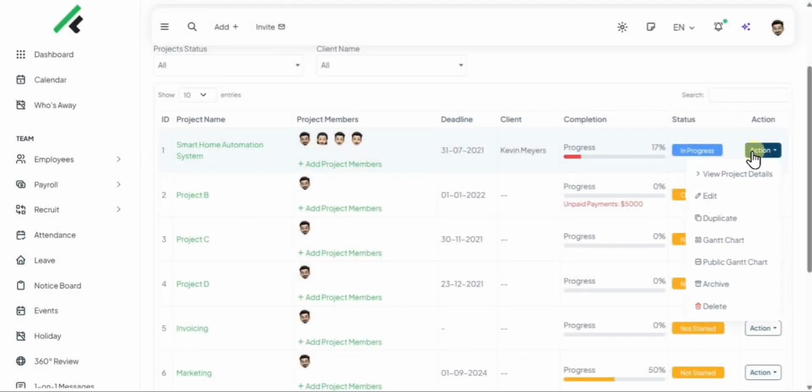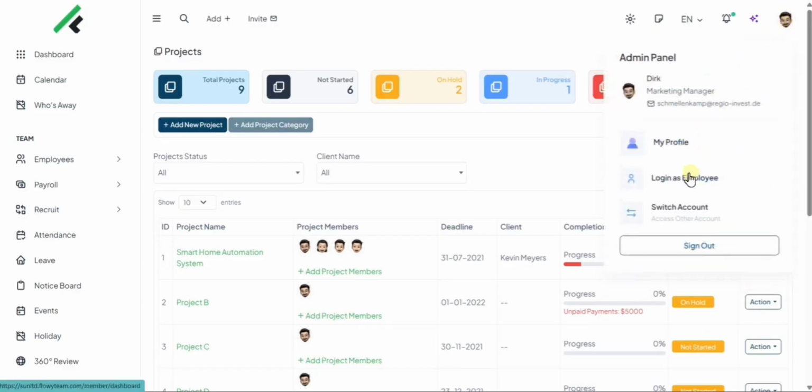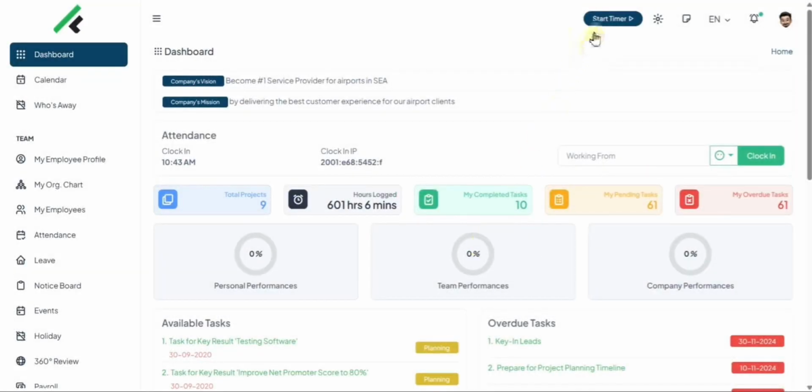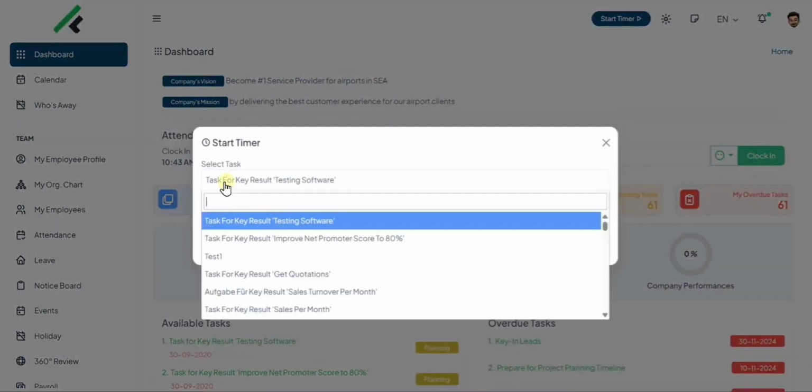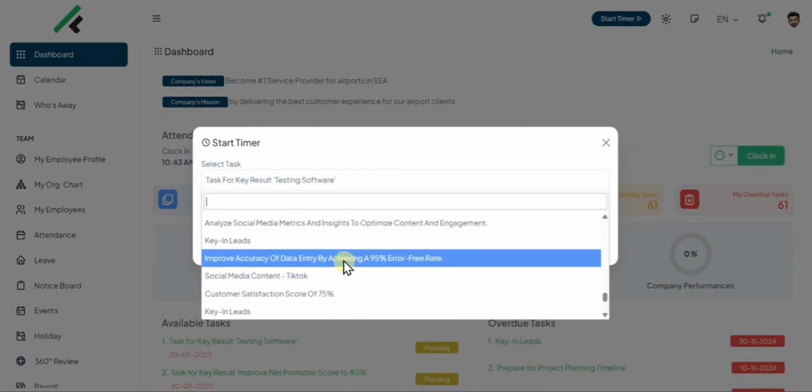On the main page, this is the option you have if you want to edit each of the projects. Let's see it from the employee side. Here as an employee, you can use the timer function to record your time for each of the tasks, including the tasks under each project.